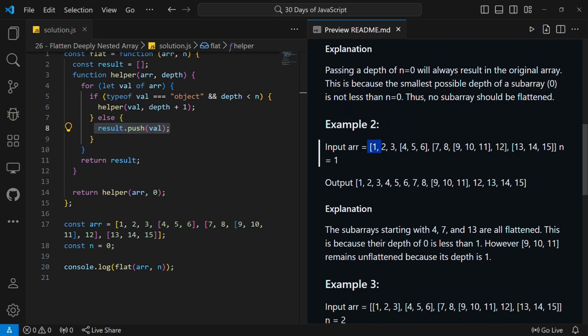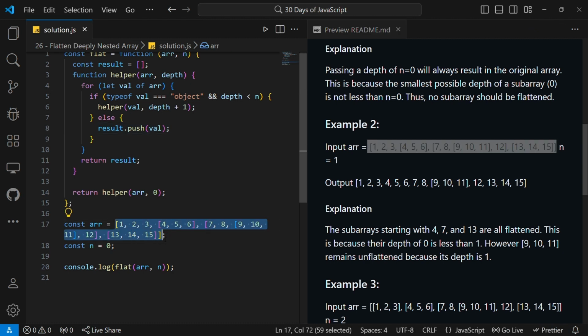So I'll just copy this example 2. I think it's the same array, but I'll just copy it. Don't want to assume. Then the n is 1, so I'll just change the n to 1. So I expect now this to be flattened because this has a depth of 1. And also this 7 and 8 has a depth of 1, should be flattened. But this 9 and 10, 9, 10 and 11, they have a depth of 2. They should not be flattened. And this 12 should be flattened, then 13, 14, 15 should also be flattened. This is the expected output here.